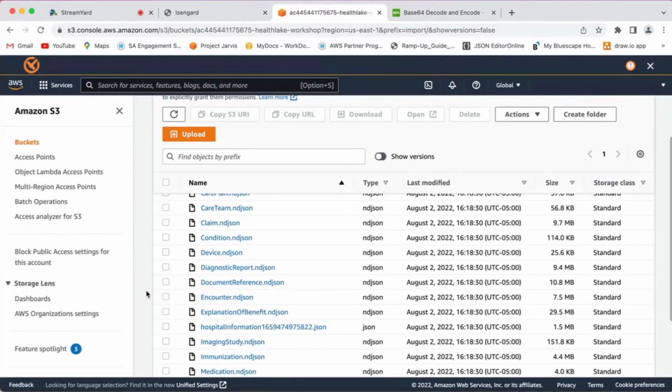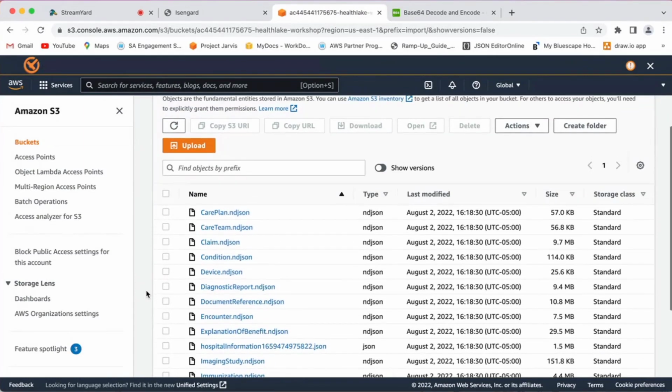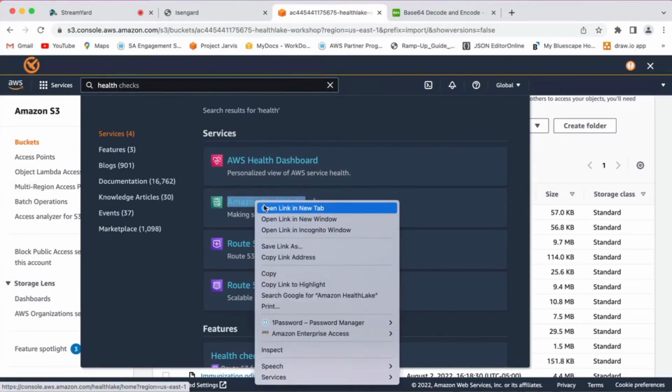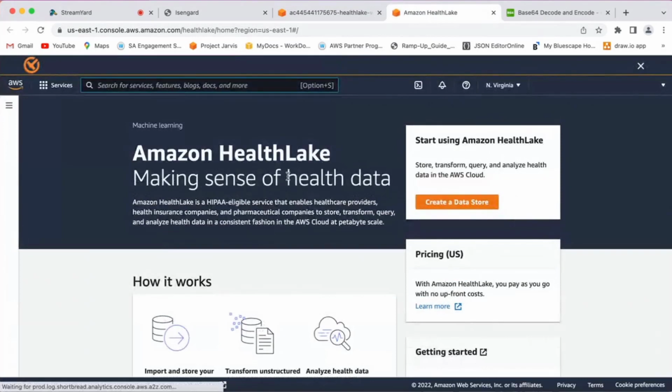And if you notice, once you bring it into the S3, the format is ND-JSON, newline delimited JSON format, which essentially means that there's a new resource on each of the lines represented within that particular file. So once the data is in, you essentially run a job, bring it into HealthLake, and from HealthLake, you're now able to basically start running and analyzing your data.